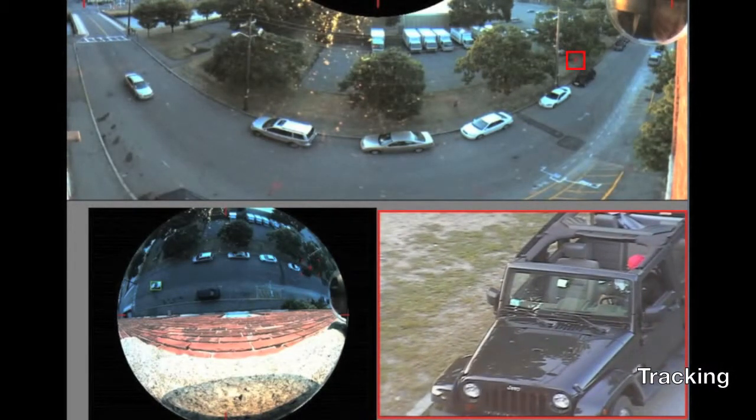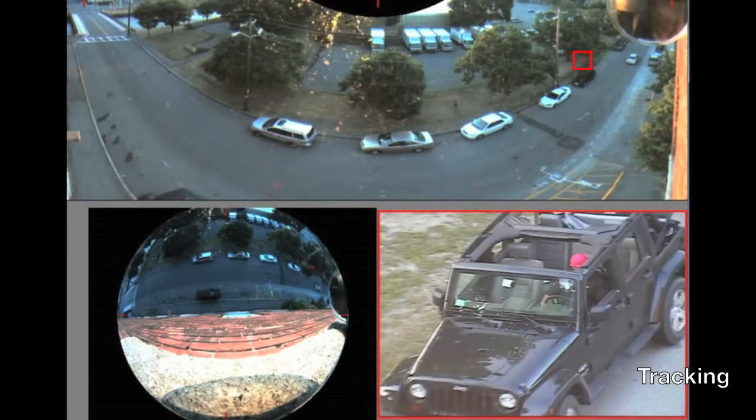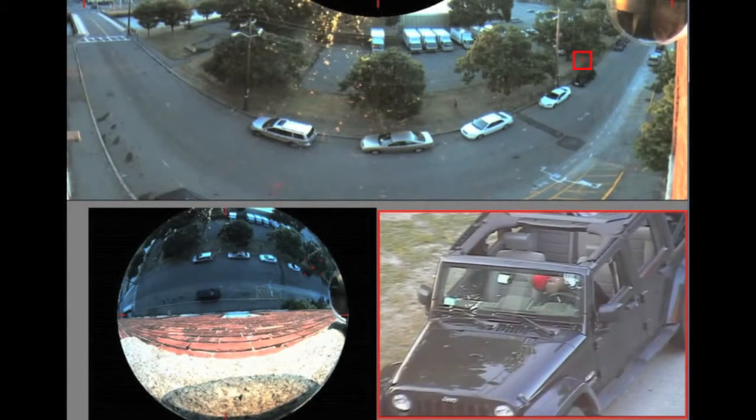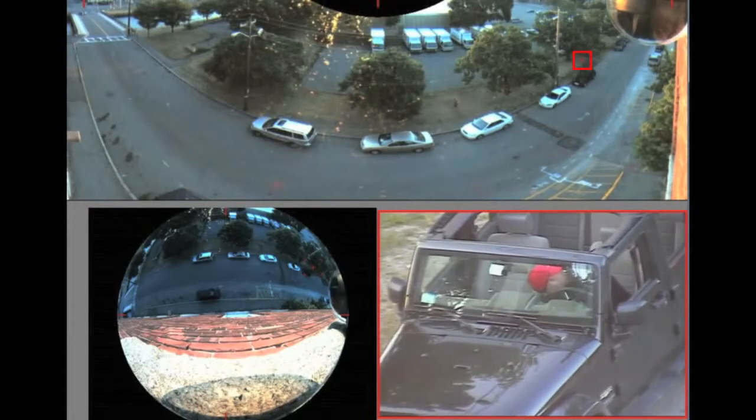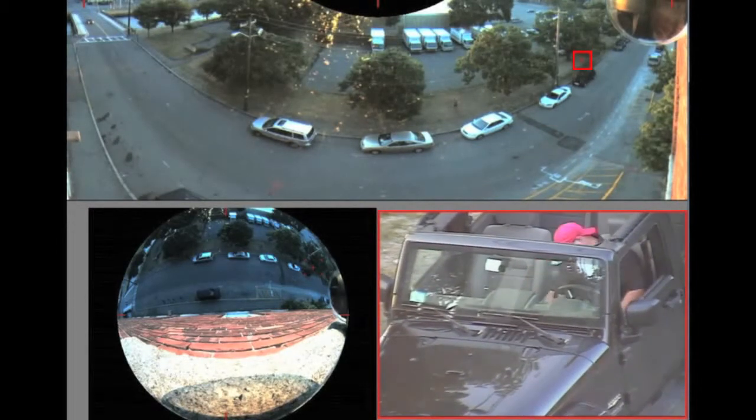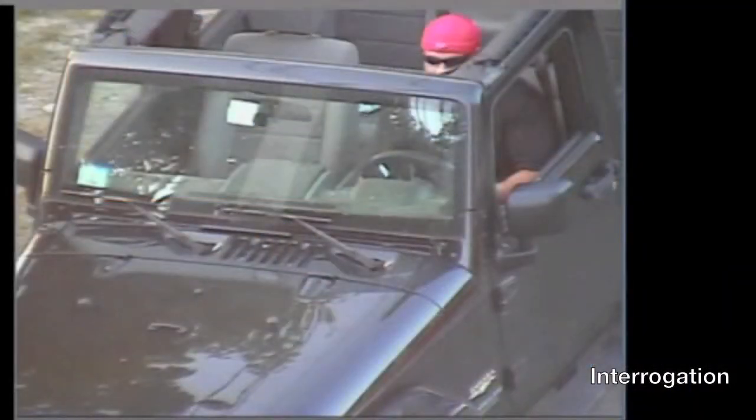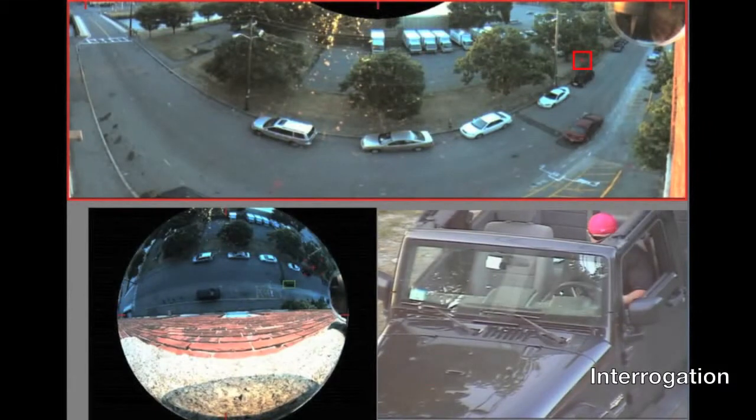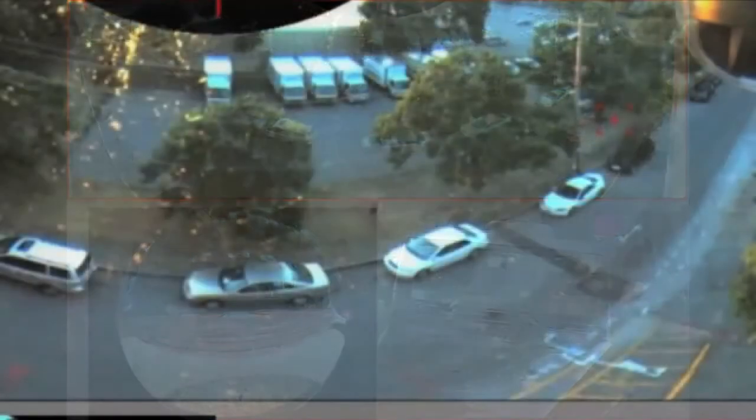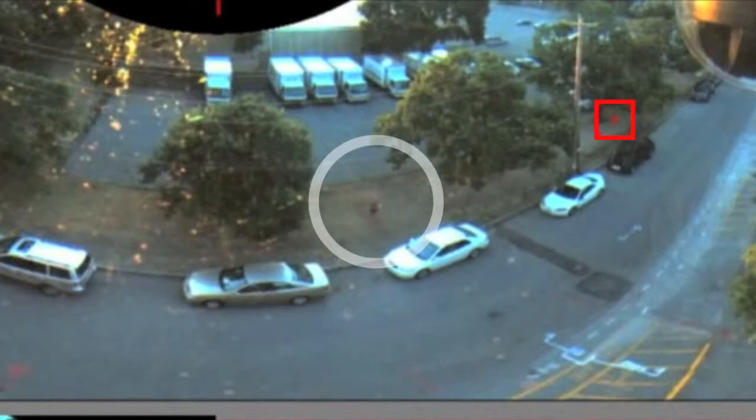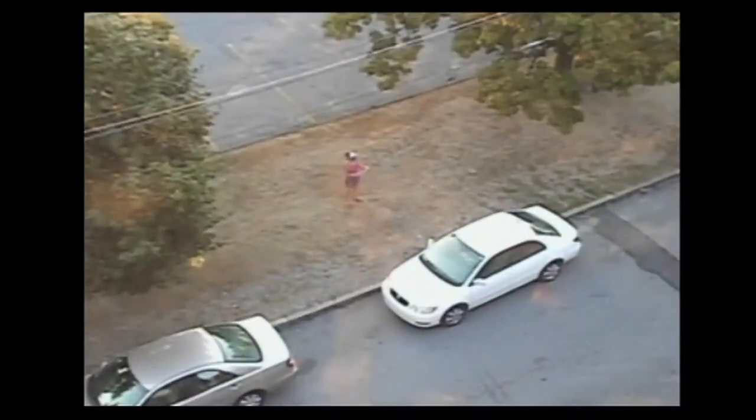We can now track his movements by zooming in for even more detail, while at the same time not losing sight of the entire area. Now our suspect seems to have particular interest in one car. Let's visually interrogate our suspect further. See how we can zoom in to observe more detail, noting that it is an adult male wearing a black shirt and red baseball cap, and detail about the car, a black Jeep Wrangler with its top down. Note also that we are still observing the other suspect on the fisheye and panoramic views.